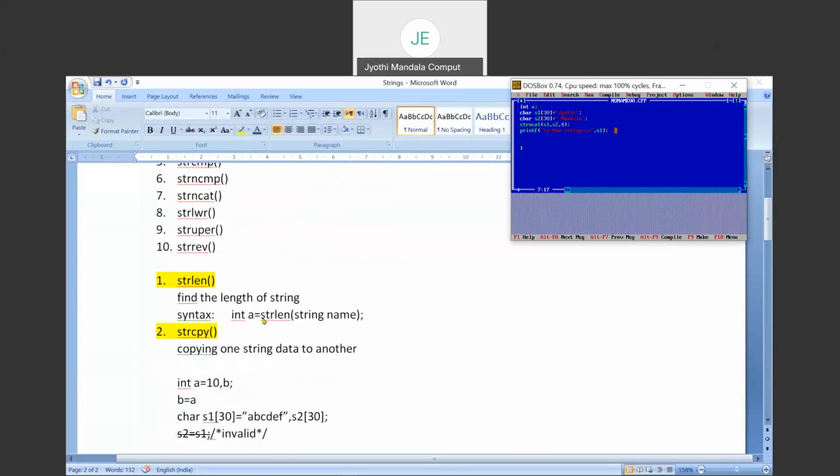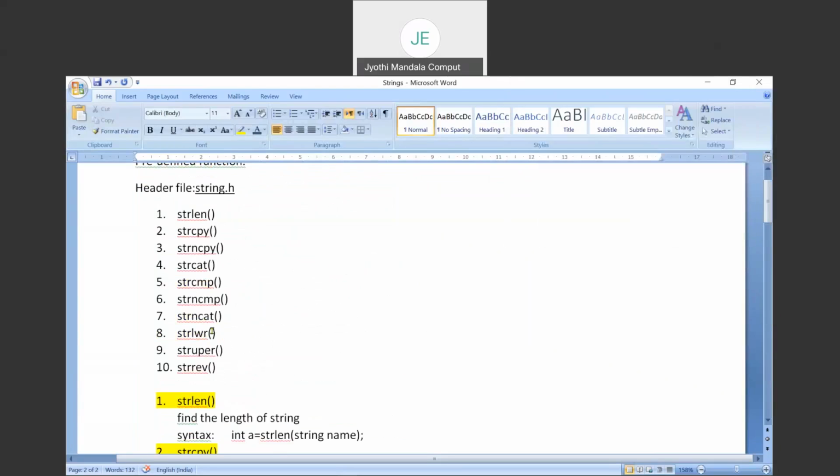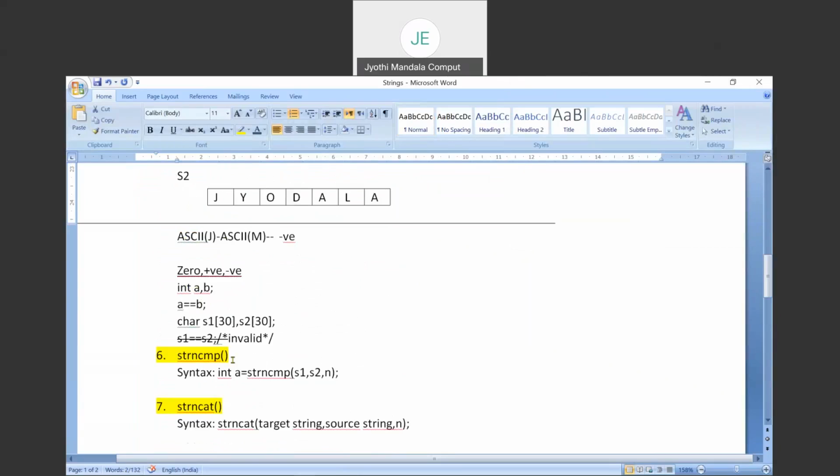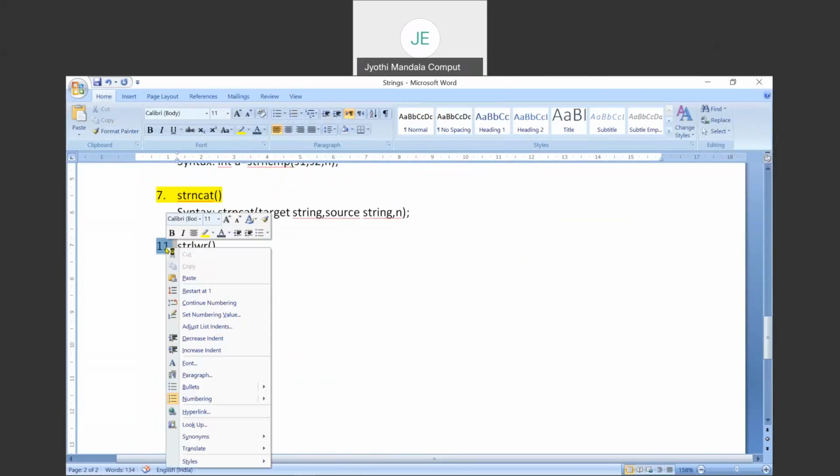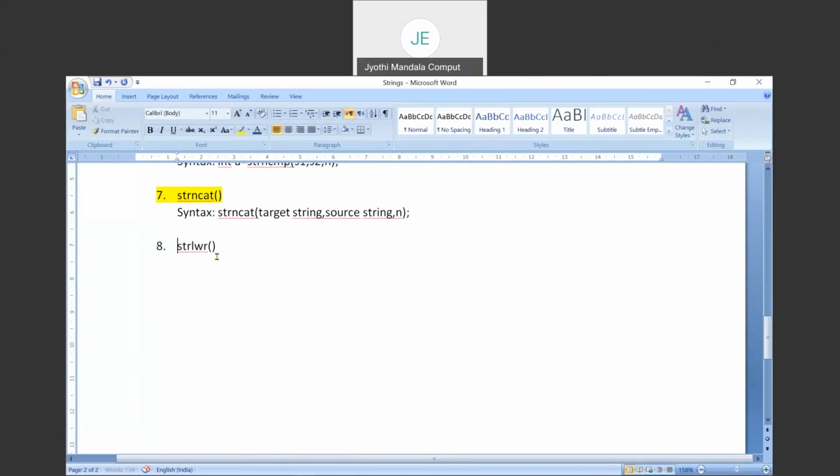What is the next string handling function? strlwr. The use of this string handling function is that it converts all the characters in the string to lower case. Suppose it is already in lower case, you can't see any difference. But if the characters are in upper case, then they will be converted to lower case. How it is used, I'll show you.